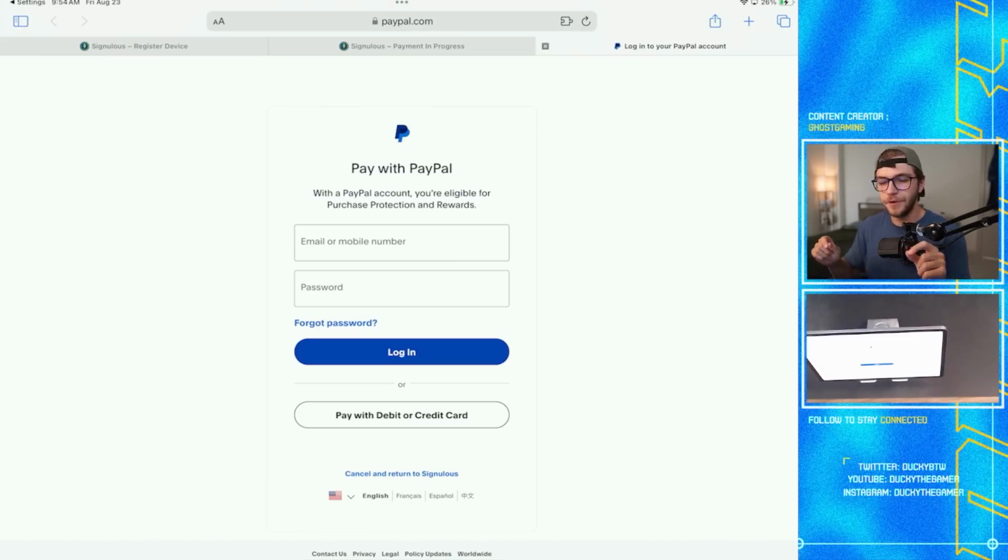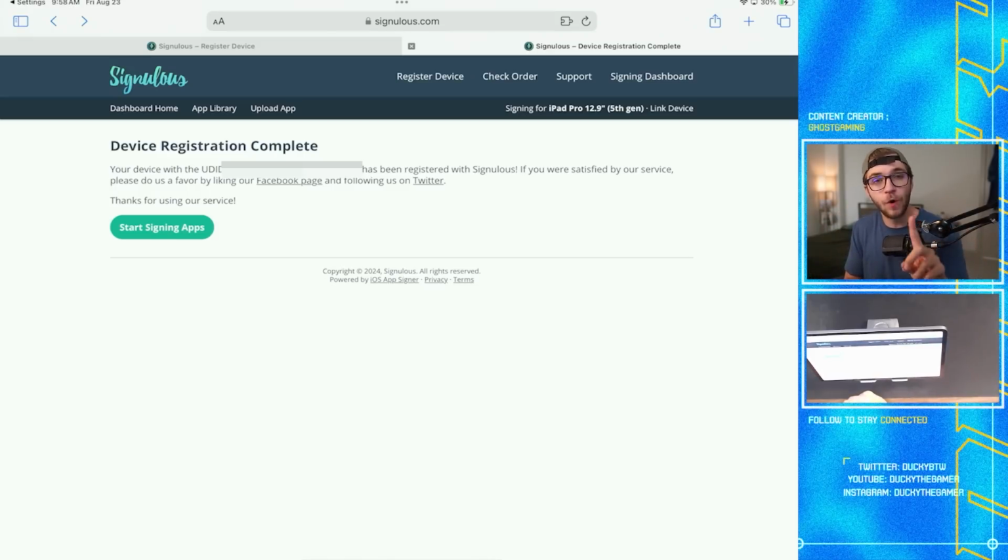Once you've clicked the button, it will then bring you to PayPal. This is the only payment processor, unfortunately, at the moment that this website accepts. So you will need to have some sort of PayPal account, or you do get the option right here to pay with a debit or credit card, even if you don't have an account. So again, you gotta spend money for this method. It's incredibly unfortunate, I know, but it's the literal price you're gonna have to pay if you want to get Fortnite on iOS.